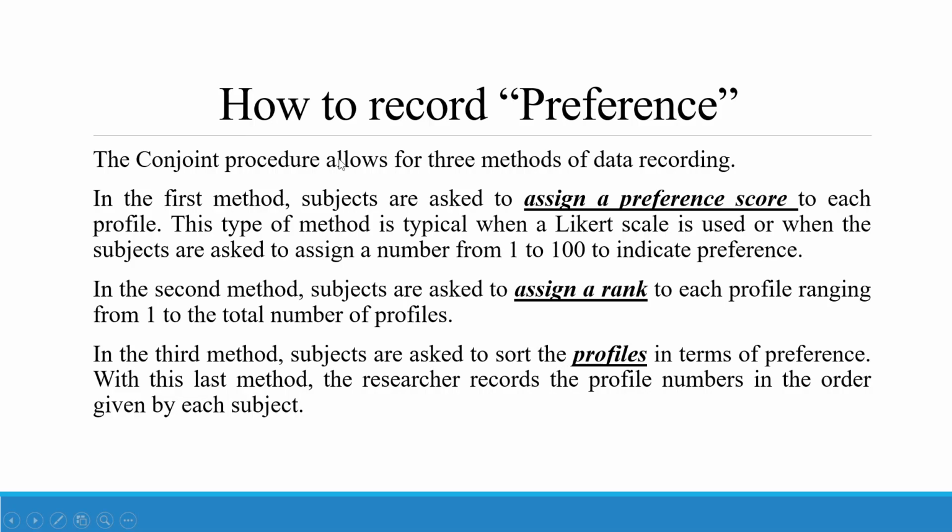Now, how to record the preference? The conjoint procedure allows for 3 methods of data recording.